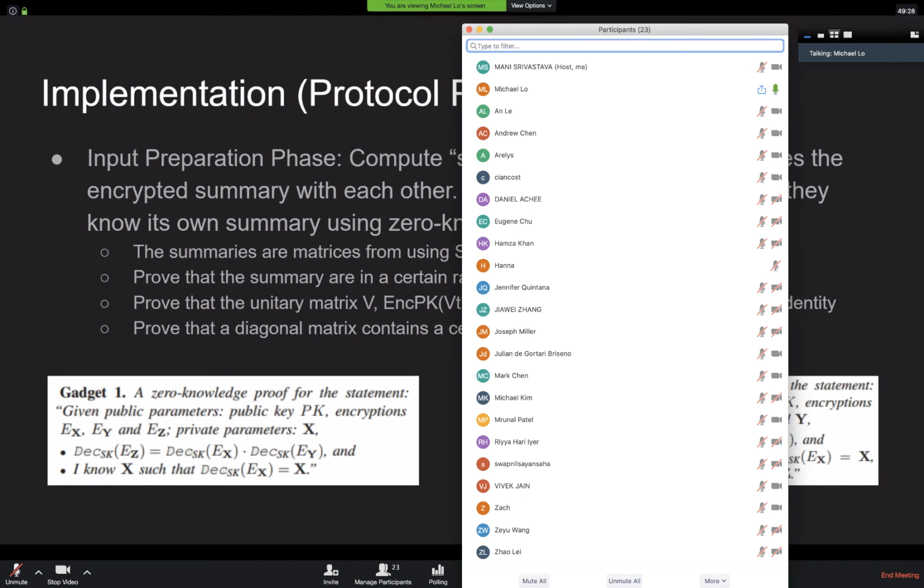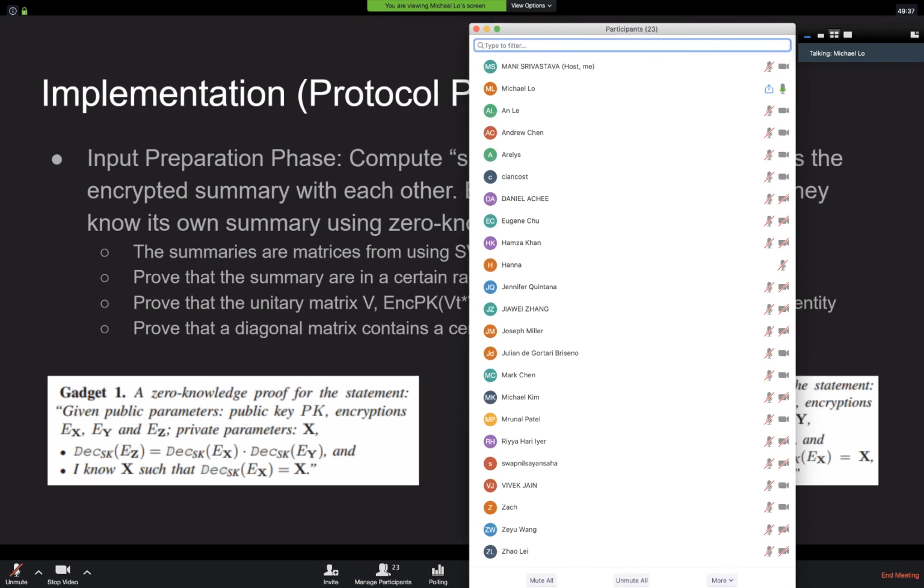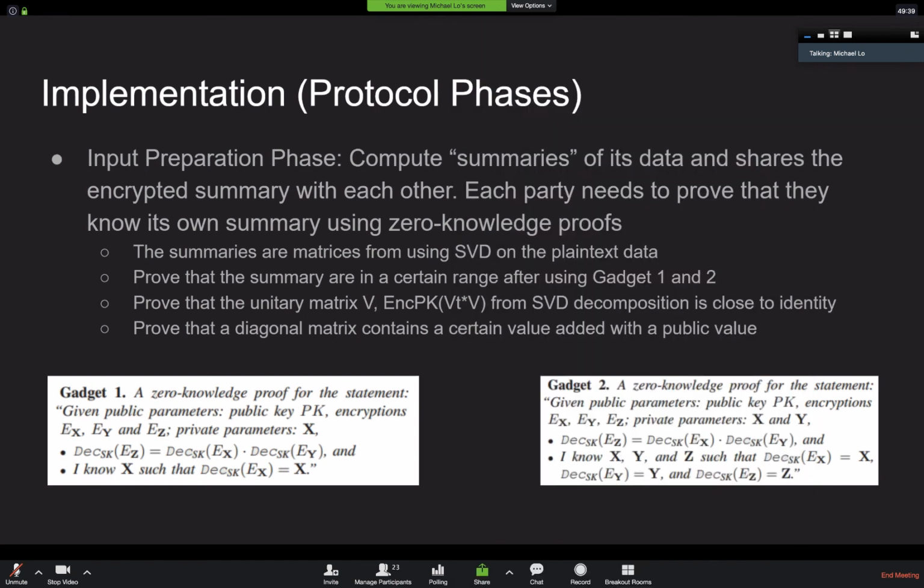The paper itself goes into a lot of math, but from here I'm just going to give a brief overview of how it works. When you do SVD decomposition, you get one of these matrices, and when you calculate its transpose with itself and encrypt it, you should get close to the identity. Also from SVD, you get a diagonal matrix.